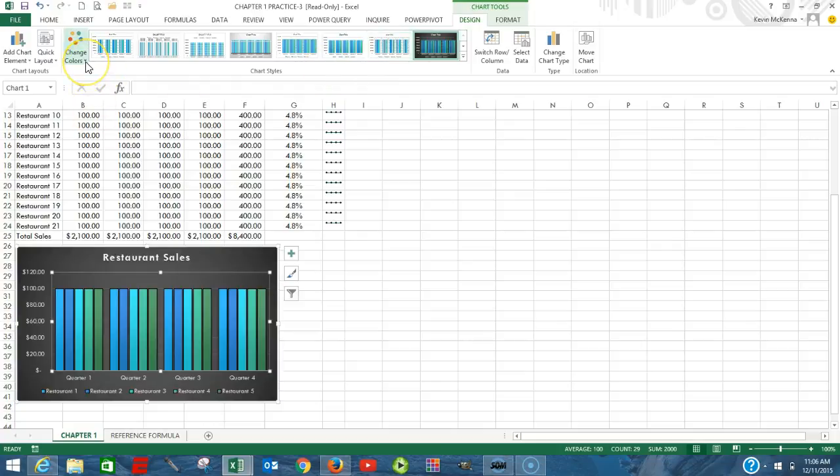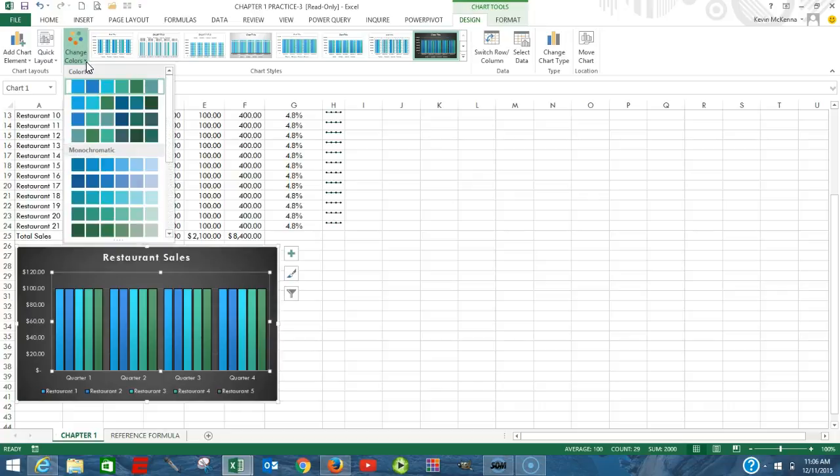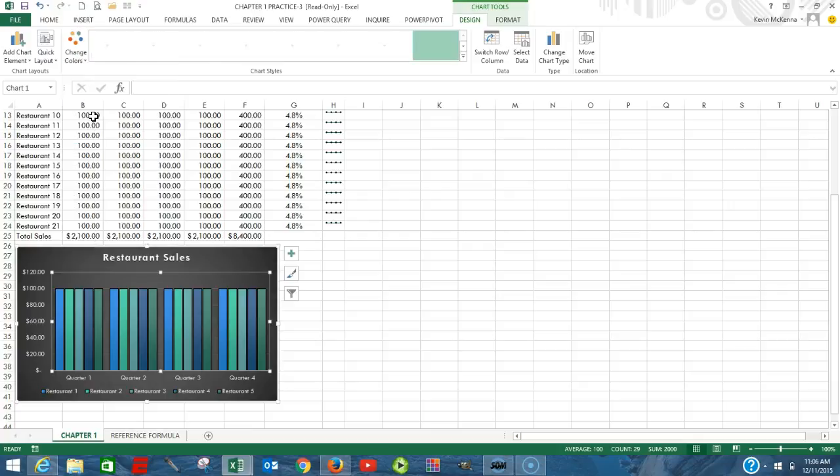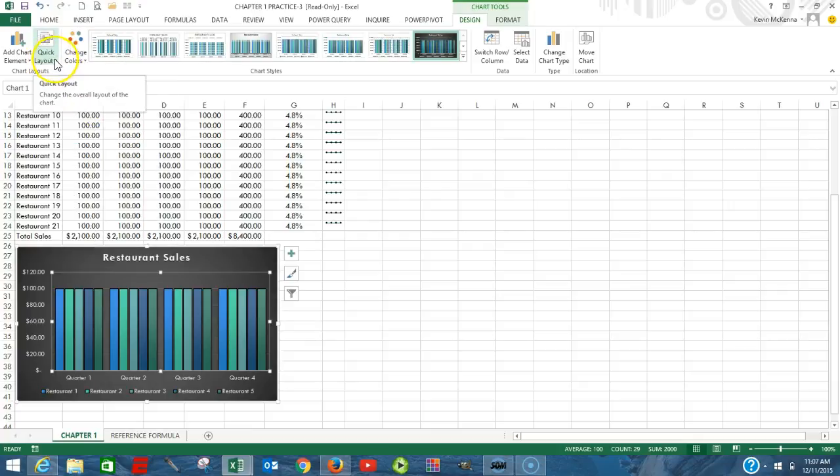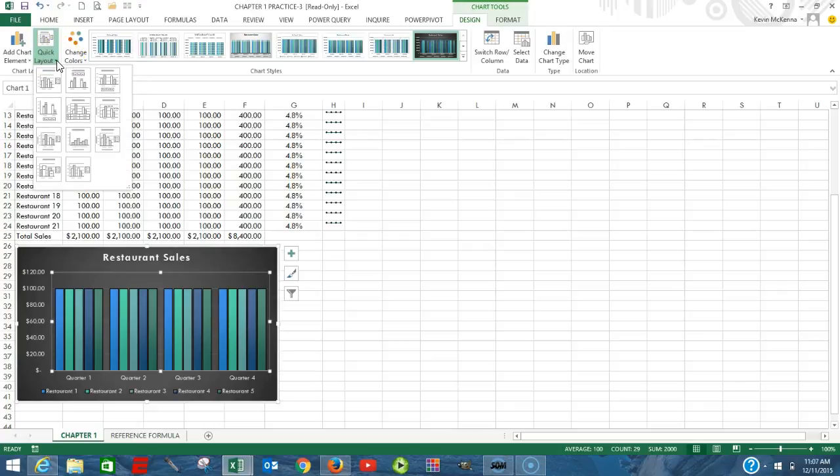We have the ability to choose a color. Colorful area, we can maybe choose 3. We also have the ability to choose a quick layout. And in this case, I'm going to leave it as it is.